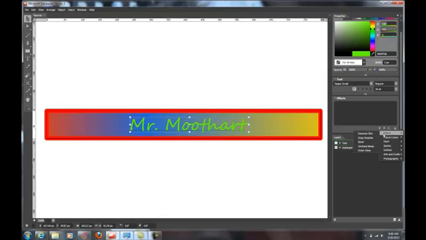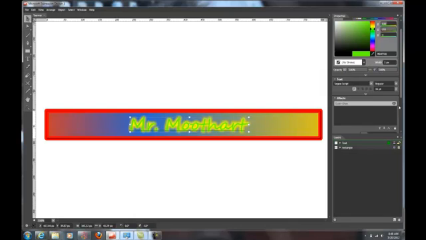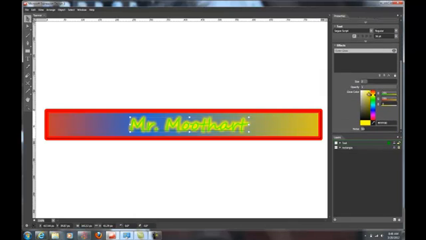You can do an outer glow, and then you can customize your effect by choosing different colors. So if you want the outer glow to be blue, you can do that. You can change the size of it and make it a bigger outer glow. So play with the effects, you can add them.